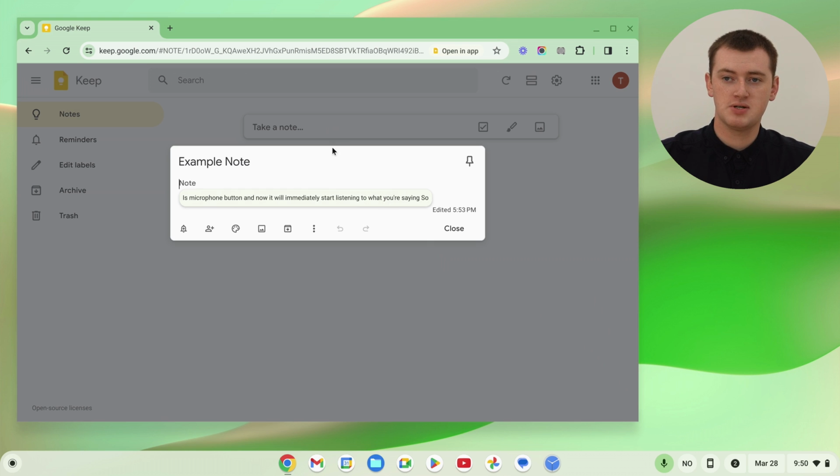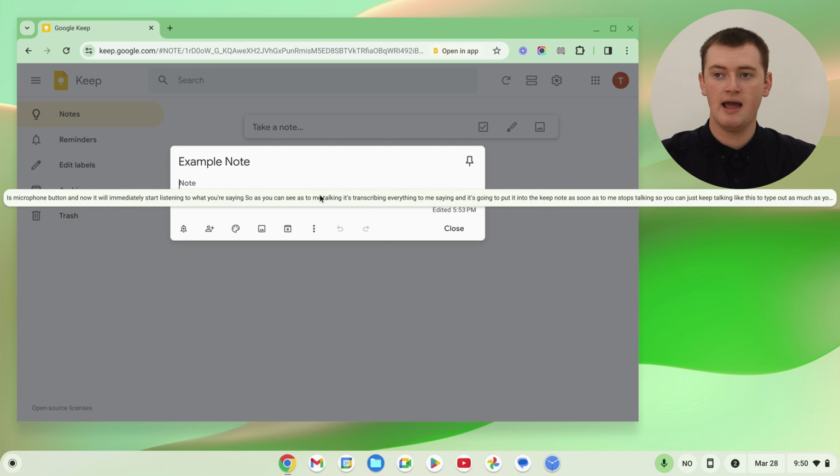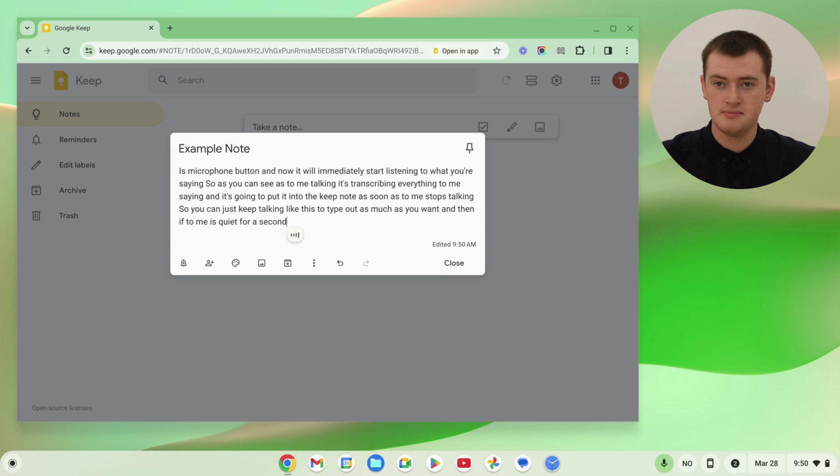So as you can see, as Timmy's talking, it's transcribing everything Timmy's saying, and it's going to put it into the Keep note as soon as Timmy stops talking. So you can just keep talking like this to type out as much as you want. And then if Timmy's quiet for a second, as you can see, it's now put all of that text into the note. So that's how that works.